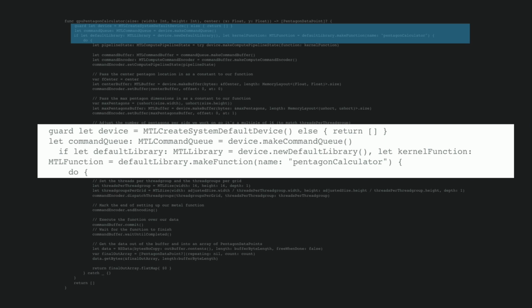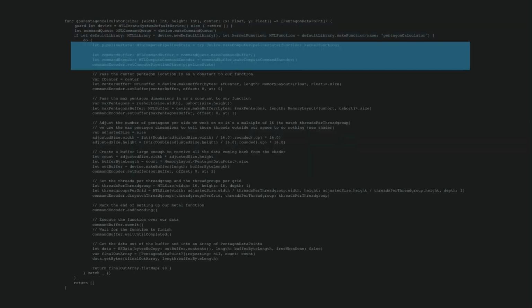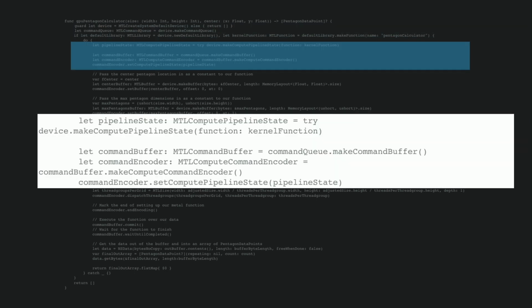The third line here is to get the default library. This is the shader that you've written. That gets you the library, and then get the specific function that you've created. So that's this piece here. If you can get all these pieces, then we dive in. The next part here is to establish a pipeline, which will be sending commands to your function. Create a command buffer to hold your commands. And then the command encoder, which allows you basically to load up all the different steps into the command you're going to execute.